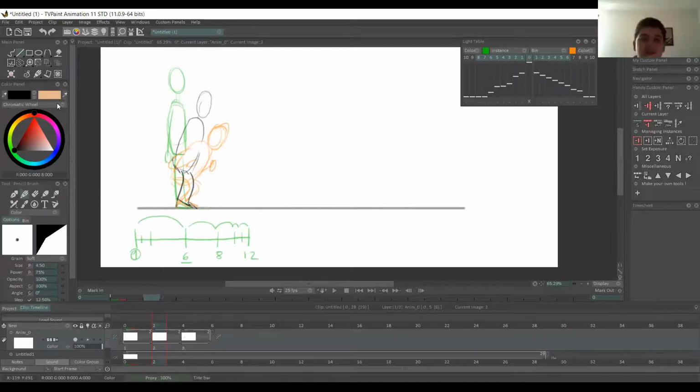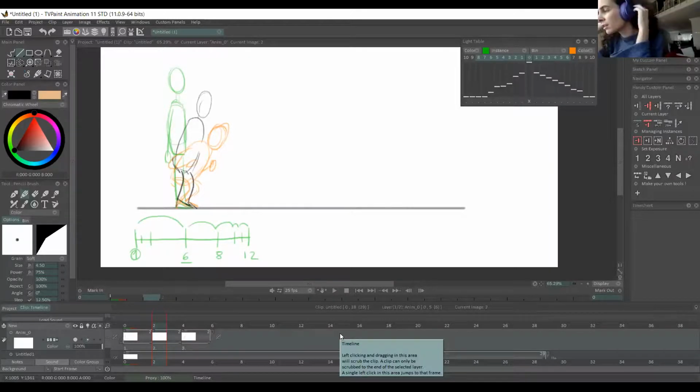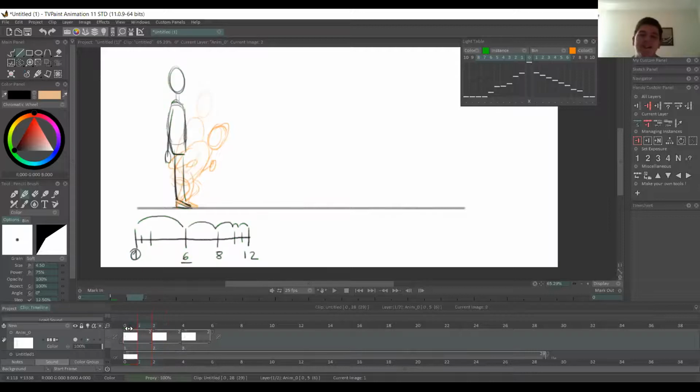Actually, I have a question. Do we like easing in and easing out? Do we use those terms? I don't know how to explain. Does easing out happen after a frame and easing in happen before a frame?